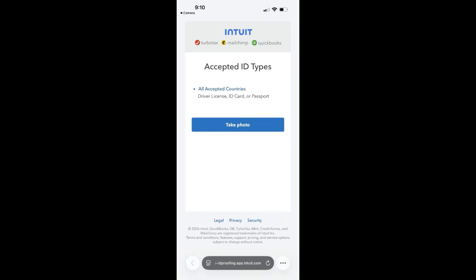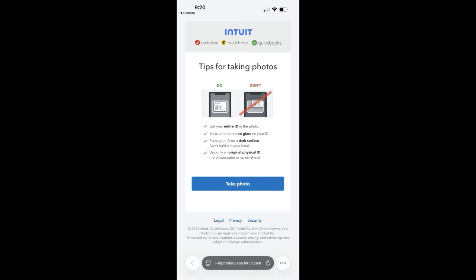You can upload either a driver license, ID card, or passport. Let's take a photo. Please make sure you follow these instructions while uploading your ID proof. Get your entire ID in the photo. Make sure there is no glare on your ID. Place your ID on a dark surface. Don't hold it in your hand. Use only an original physical ID.